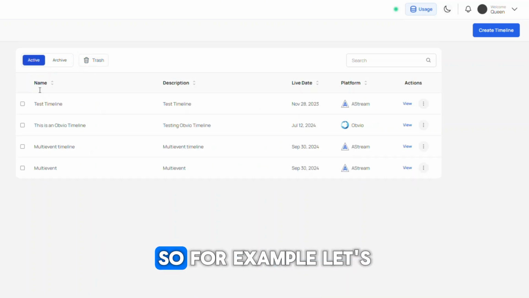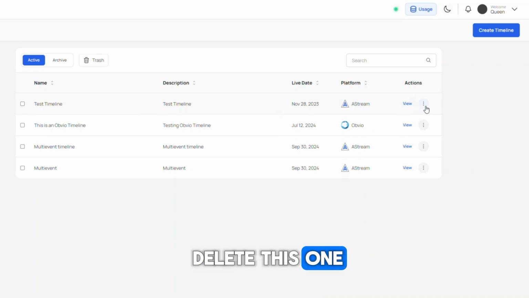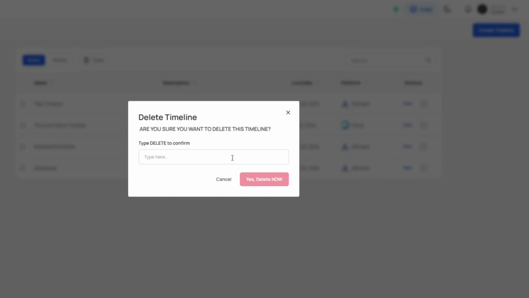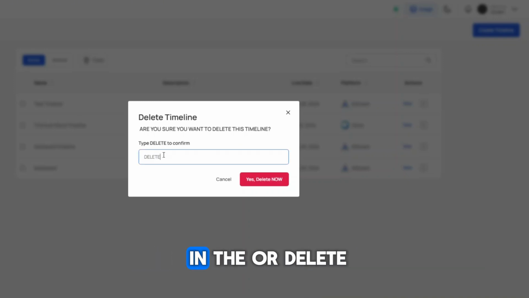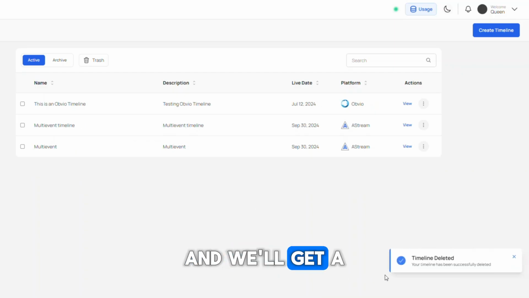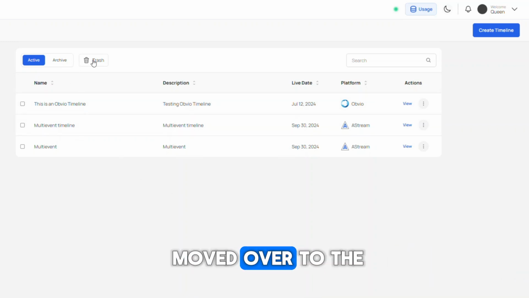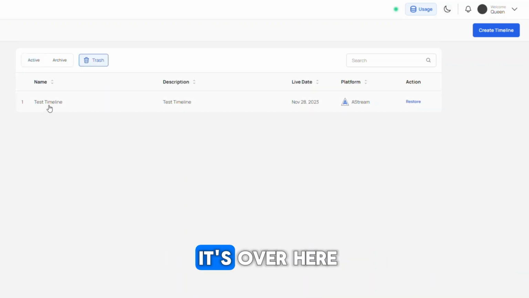from your account. So for example, let's delete this one. When you try to delete the timeline, you will be prompted if you're sure. If you are, you have to type in the word delete and click on Yes, delete now. And we'll get a message saying it has been deleted. So it will be moved over to the Trash tab. As you can see, it's over here.